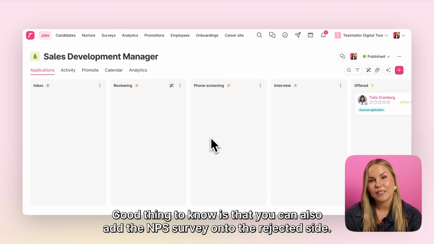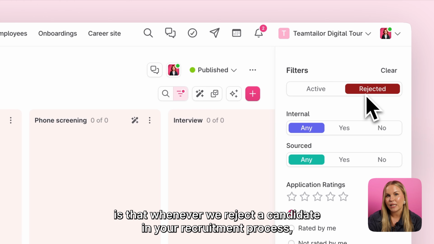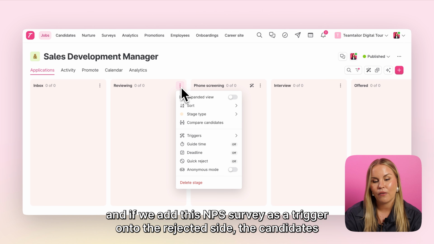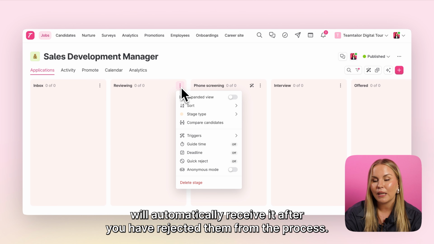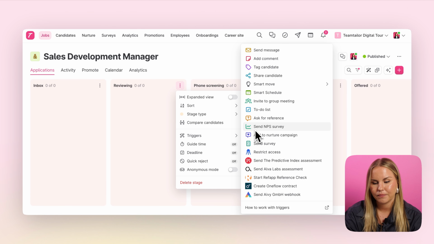Good thing to know is that you can also add the NPS survey onto the rejected side. And what this means is that whenever we reject a candidate in your recruitment process, and if we add this NPS survey as a trigger onto the rejected side, the candidates will automatically receive it after you have rejected them from the process.